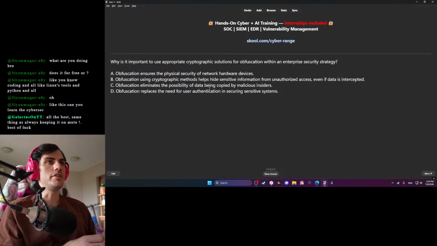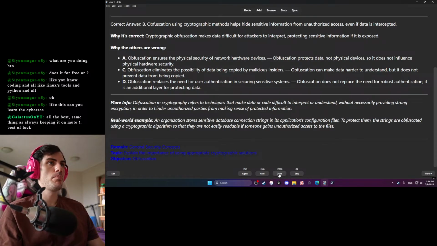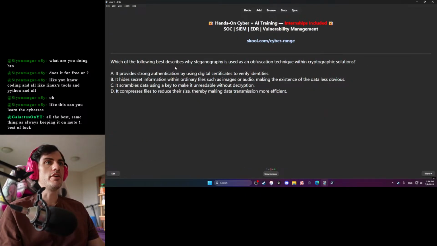Why is it important to use appropriate cryptographic solutions for obfuscation? Using cryptographic methods helps hide sensitive information from unauthorized access. That's a weird question, but B. Which of the following best describes why steganography is used? Hide secret information. B.